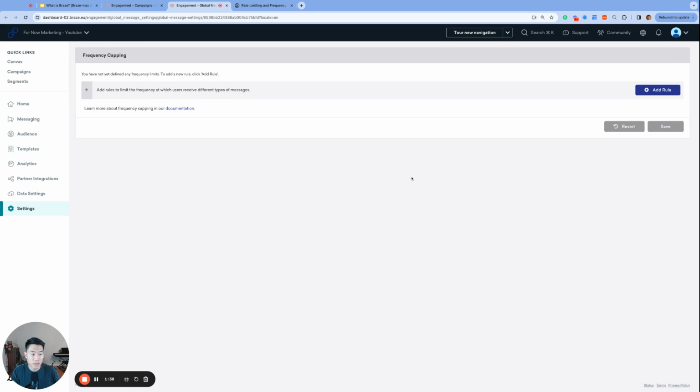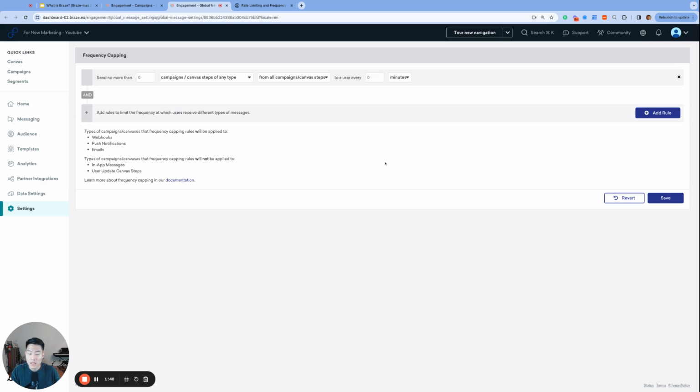So let's go ahead and click add rule. And the first field we get is the frequency number. So send no more than X messages, and we get to set that frequency number right here. By the way, there's really no magic number for the right amount of frequency. Every industry is different, and every user base might have different expectations for the number of messages they receive for each channel. So we always encourage to experiment, learn, and iterate.